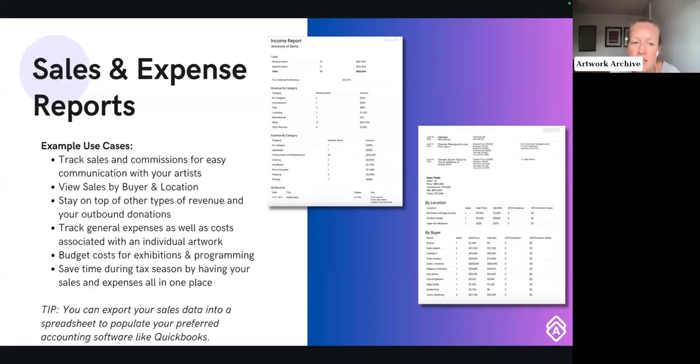You can also view your sales by the buyer and the location. So galleries, you may have a buyer that is really rising to the top, buying a lot of pieces. Or if you are a nonprofit and you're doing art sales as fundraisers and you want to keep tabs on those folks and make sure that you're engaging them more often, you have that information.